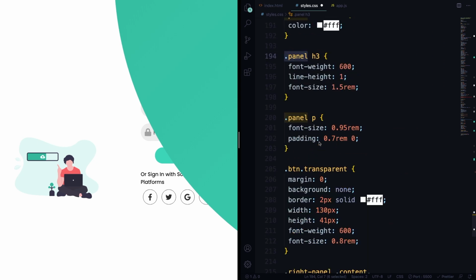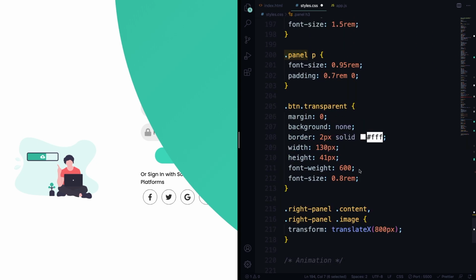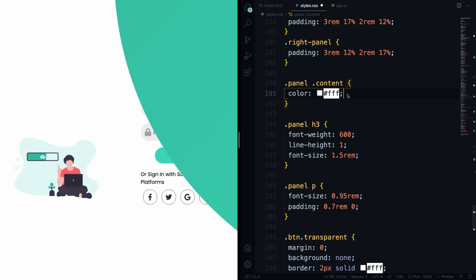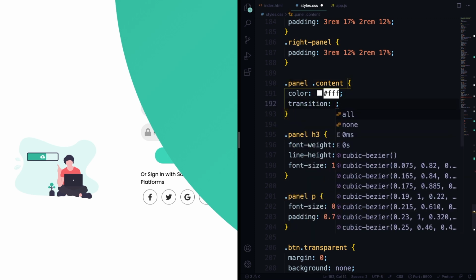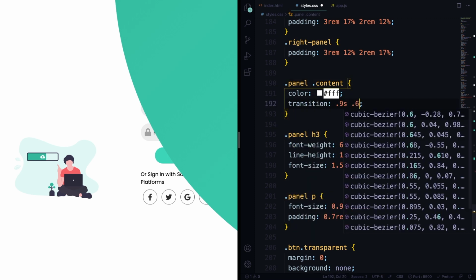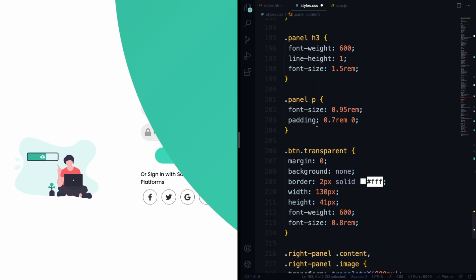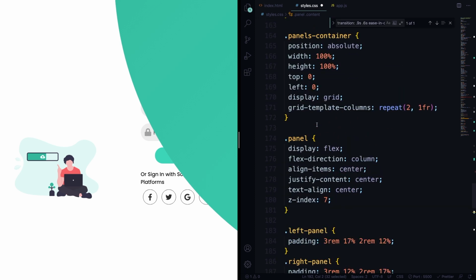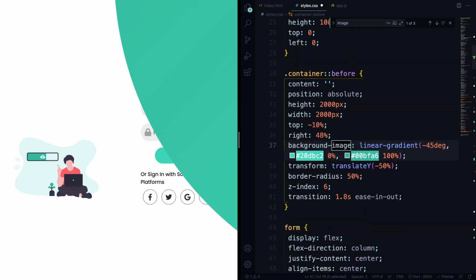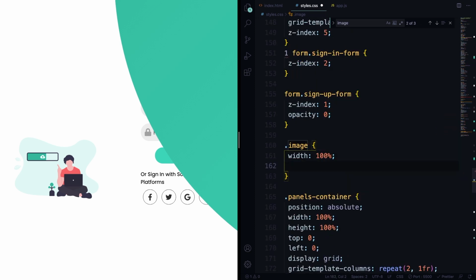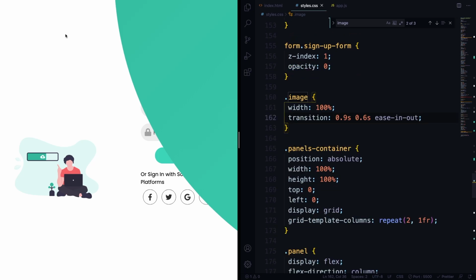In order to make it look better, you have to add a couple of transitions here and there, okay? The first one here in the panel content: 0.9 seconds, 0.6 seconds, and ease-in-out. Let's apply the same thing here to the image. Let me look for the image. There are so many things here. Let me type it here and search for it. Okay, here it is. Let me paste it here and let's give it a try.